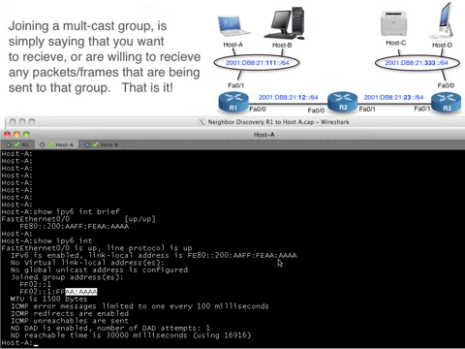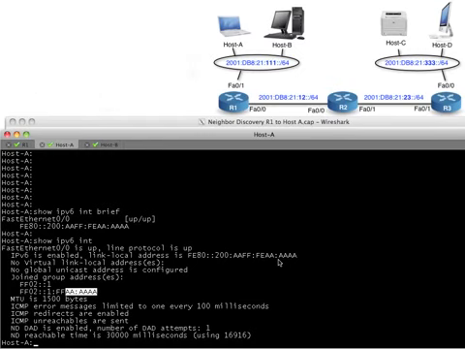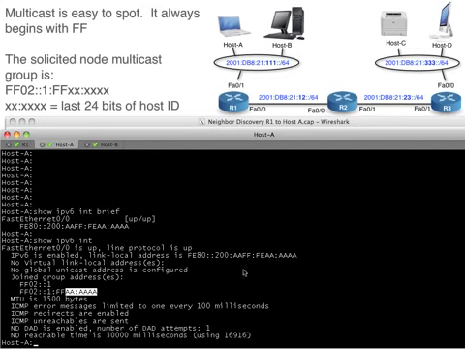So here's the deal. Every time you have an interface that is IPv6, whether it's the link local address or a global address, it will automatically join a group that is FF02. The FF means it's multicast. We'll take a look at the rest of these bits in a later video, but it's FF02::1:FF. That's a special reserved group. And then the last 24 bits, which is these 16 bits and these 8 bits, match the last 24 bits of the interface.